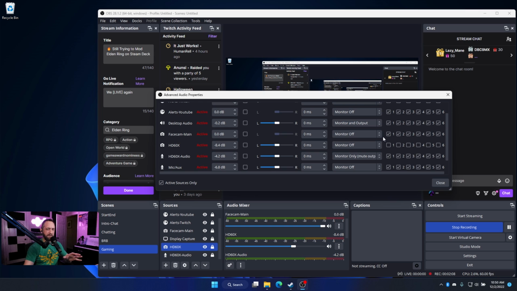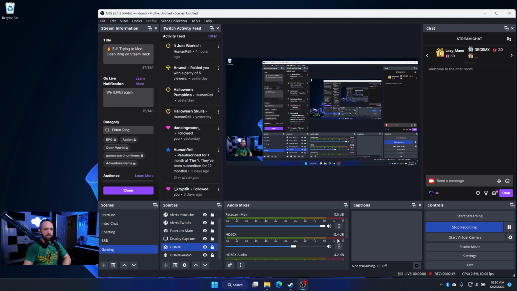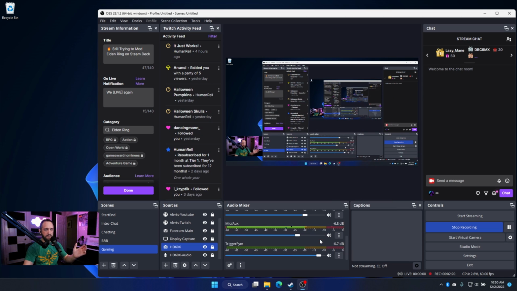That'll be different depending on how you do your audio, but just make sure you turn all of that off so that you're not hearing that and you don't have overlap. After you're done with that and you're not going to need this anymore, you can hide it. That way you're not seeing it in there.